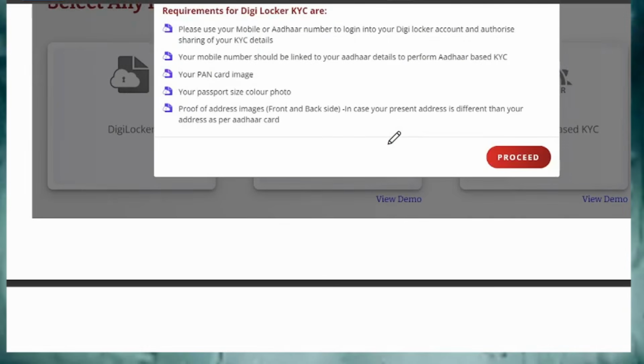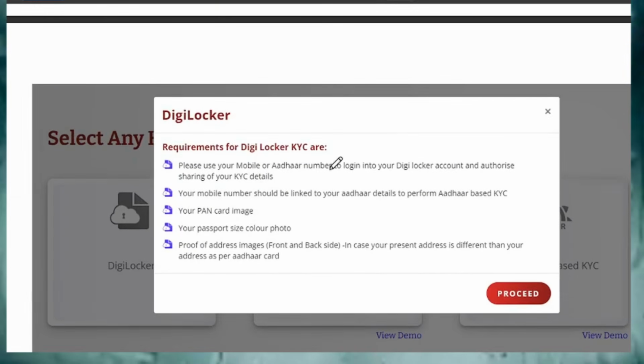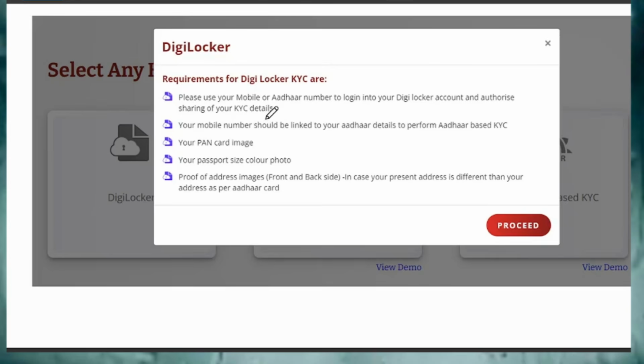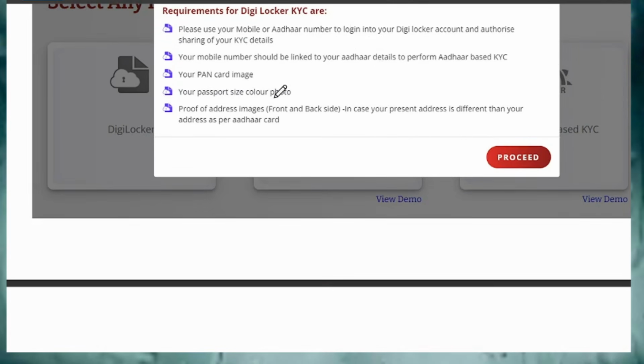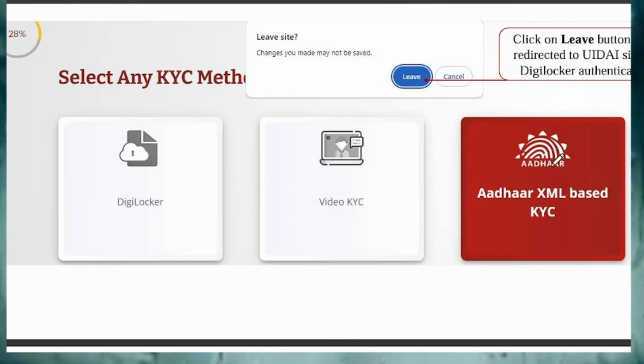Okay. Now, the requirements for Digilocker KYC are these things. So please use your mobile or Aadhaar number to log in to your Digilocker account, and your mobile number should be linked to your Aadhaar detail to perform Aadhaar based KYC, and your PAN card image and your passport size color photo. So these are the permissions they will require, and you have to just click here proceed. So when you click proceed, then click on the leave button to be redirected to the UIDAI site for Digilocker authentication. So just you have to click here leave.